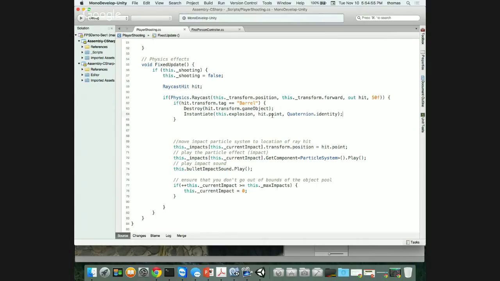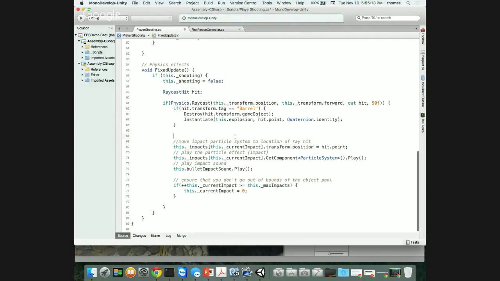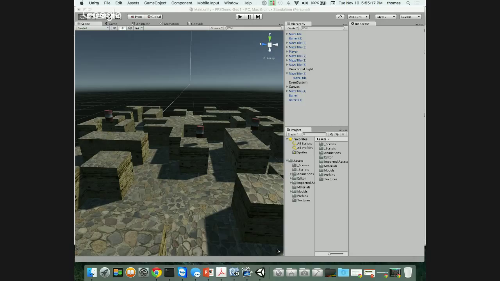So again, it's instantiate this explosion at the hit point, wherever I hit, right? Wherever I hit, that's the place where the impact's going to go. That's the place where the explosion is going to go. And Quaternion identity is going to be no angle. That's what it's going to be. It's going to limit my angle of rotation. All right, let's check that out and see if that fixes this piece. I'll go back to the code in a second.